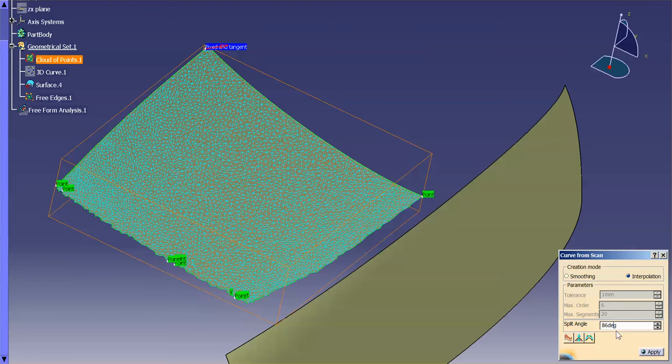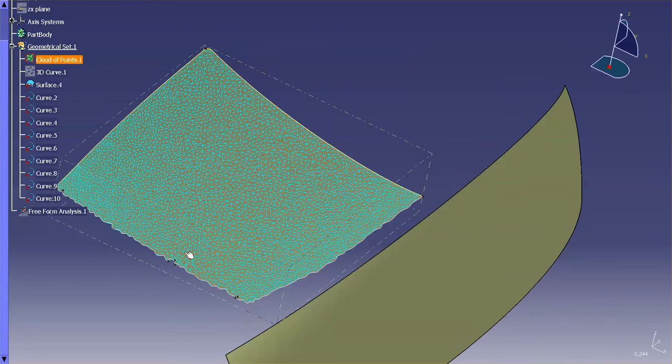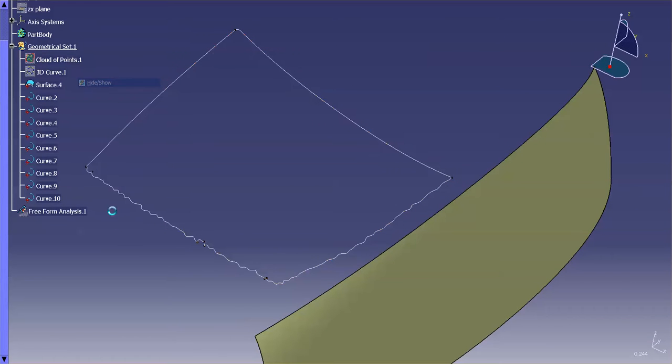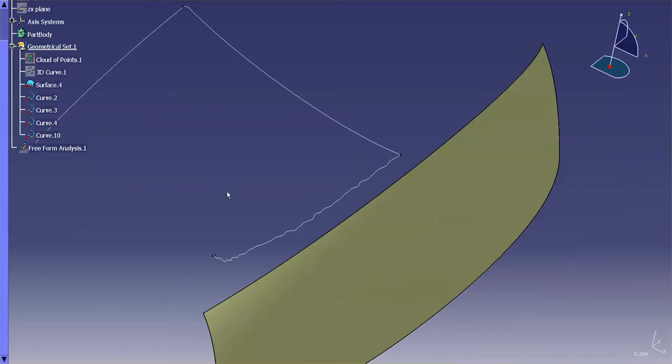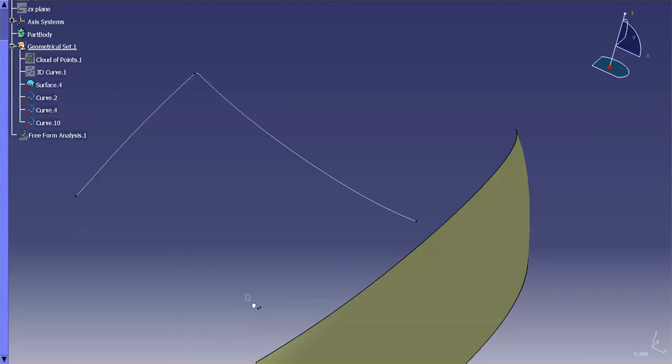Okay, so I'll just simply say apply and OK. So here are my curves. Let me go ahead and hide my point cloud for just a minute. And these are just no good, right? These are just the edges of a faceted body that I can just simply get rid of. Don't really need those. And that leaves me with this guy and this guy right over here.